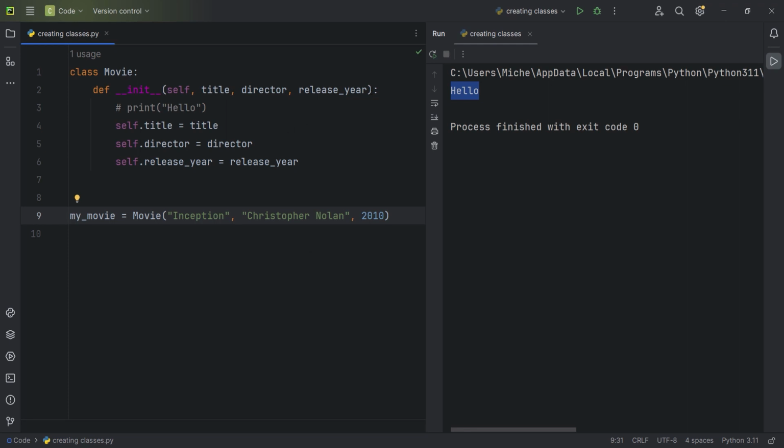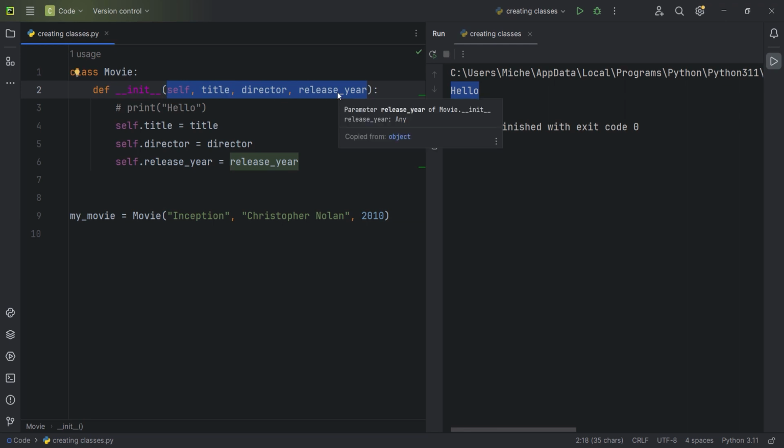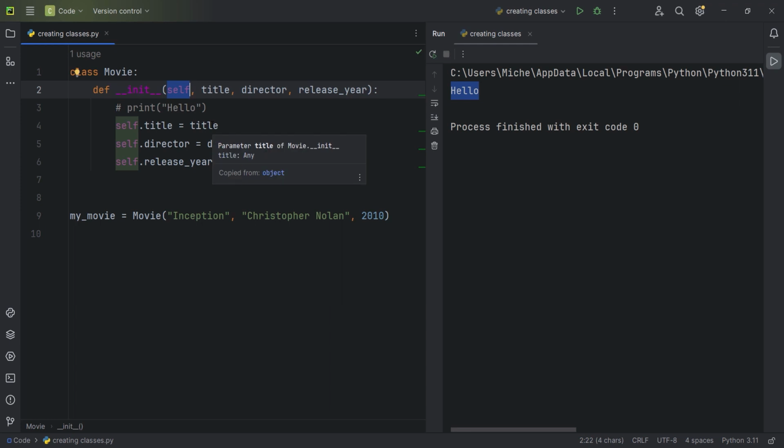First of all, as you can see, it takes in 4 parameters: the title, director, release year, and also the self. So what is this self? This self is a parameter that is required in the method definition. Every single method that you create in movie, we'll see later on that there are some exceptions, needs to have this self parameter. And it always must come first, before the other parameters.